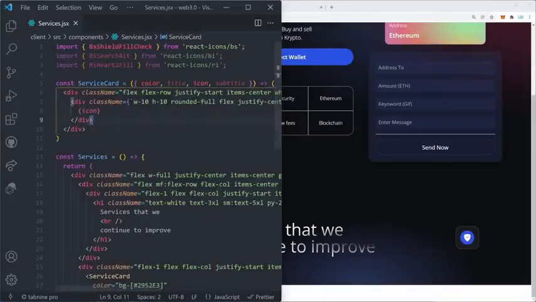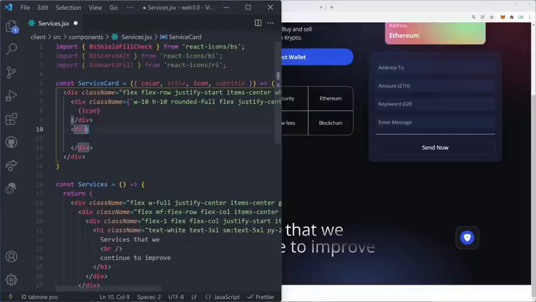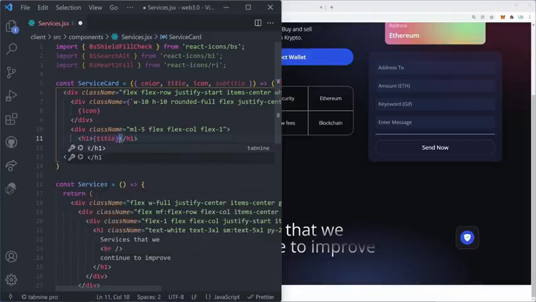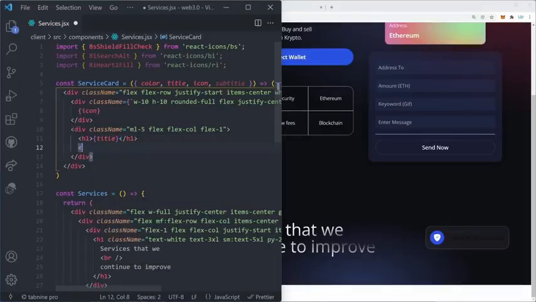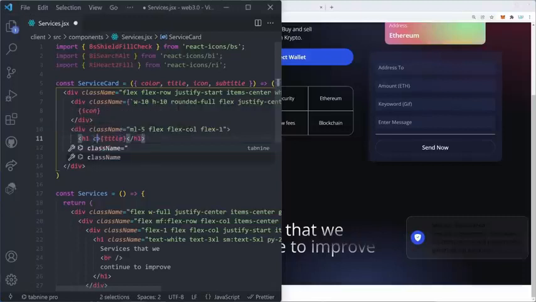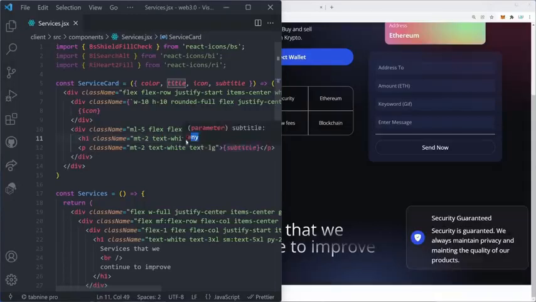And now below this icon div, we can have one more div. This div is going to have a class name equal to margin left 5, flex, flex-col, flex-1. And inside of there, we can have an h3 that's going to simply render out the title like this. And below that, we can have a paragraph that's going to simply render the subtitle. Of course, the entire text is dark right now, so let's fix it. Let's give it a class name equal to mt as in margin top -2, text-white, text-lg, and that's going to be it for our h1.